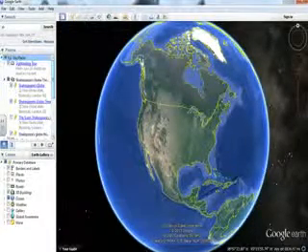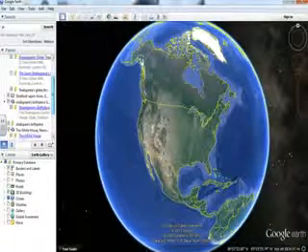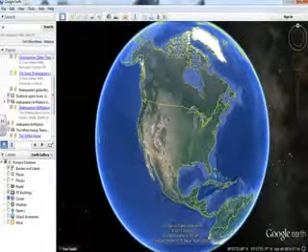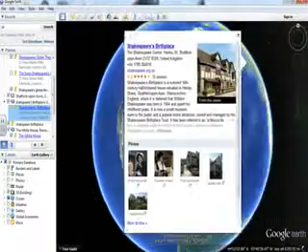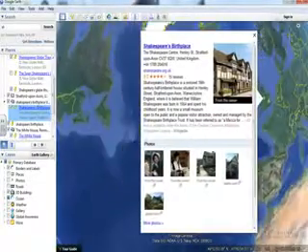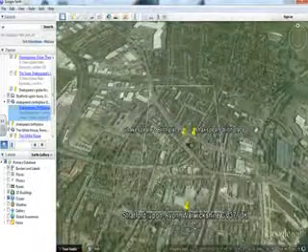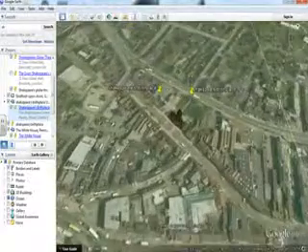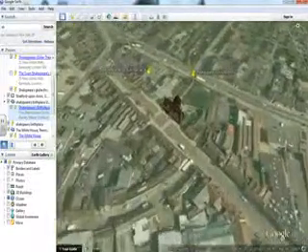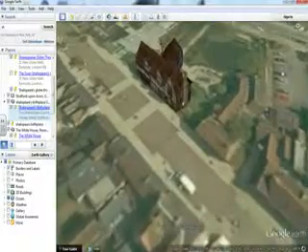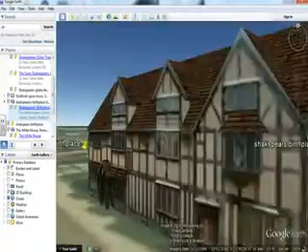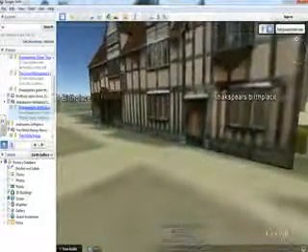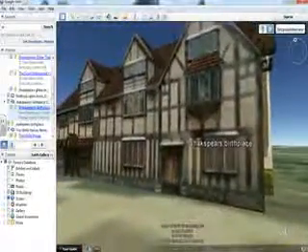So I'm going to click that one called Shakespeare's birthplace. And now it's going to fly into the UK to his birthplace. As you can see, this giant big brown house, that is his birthplace. So you can keep zooming in to take a look at this house. You can move around, go to different angles.